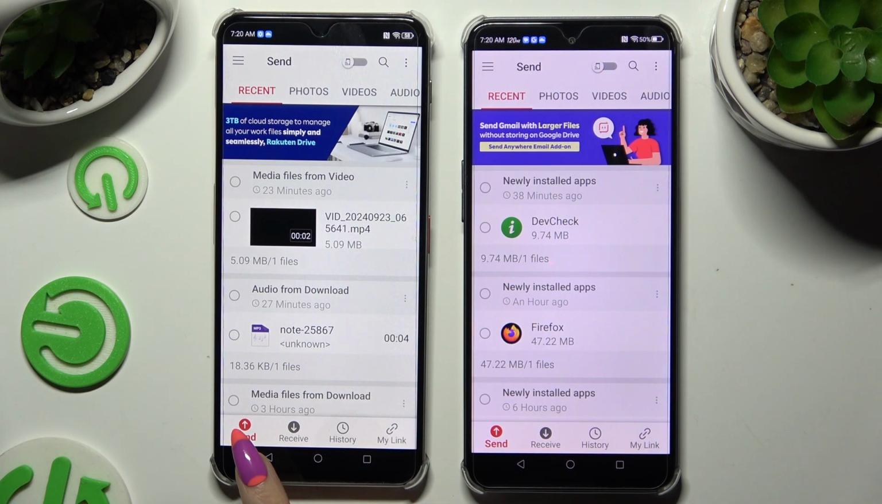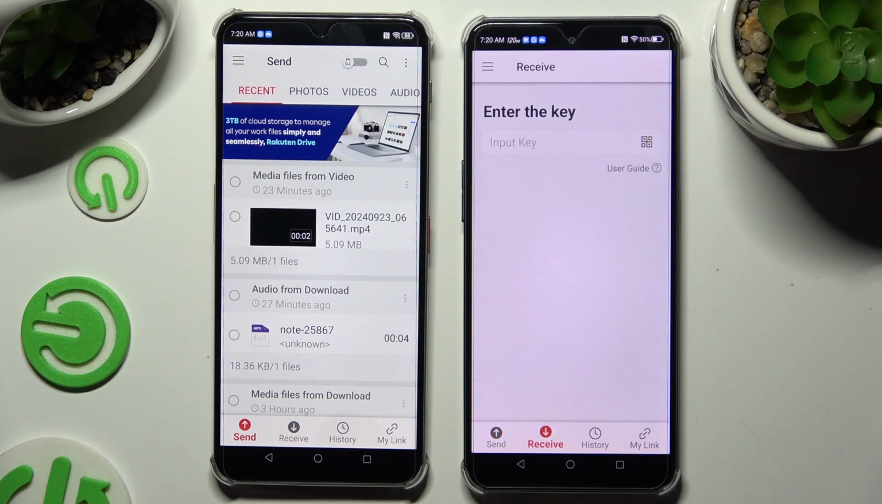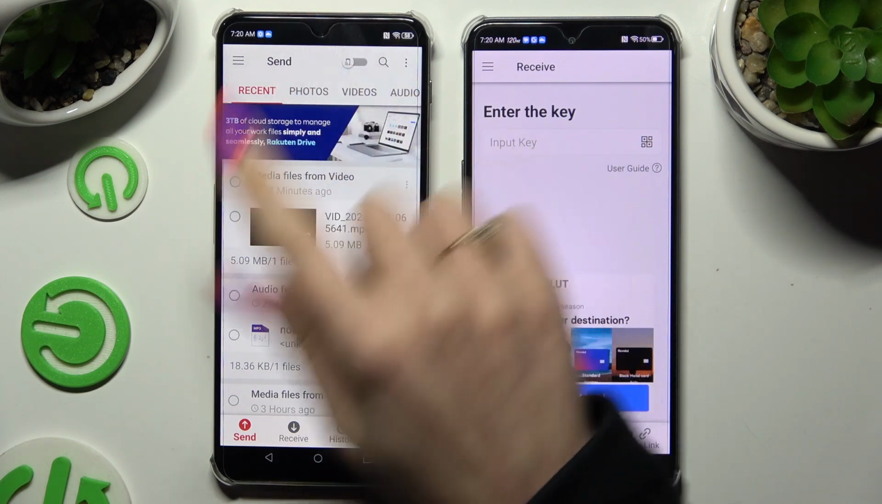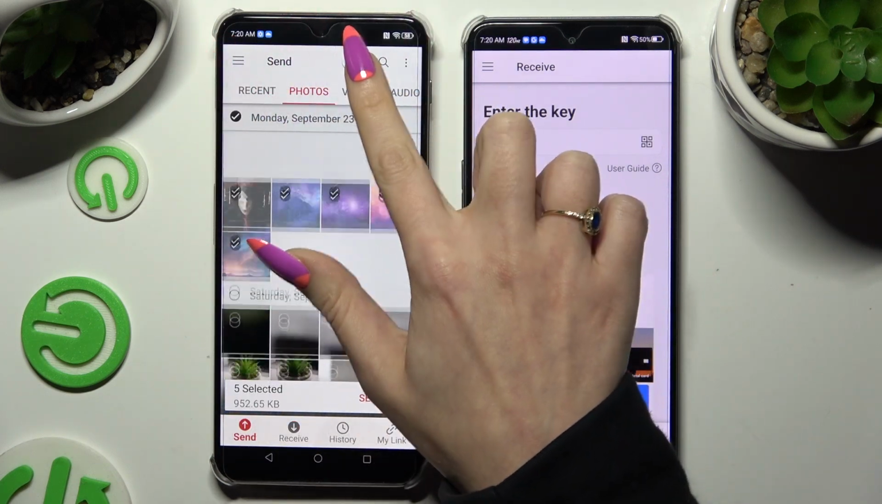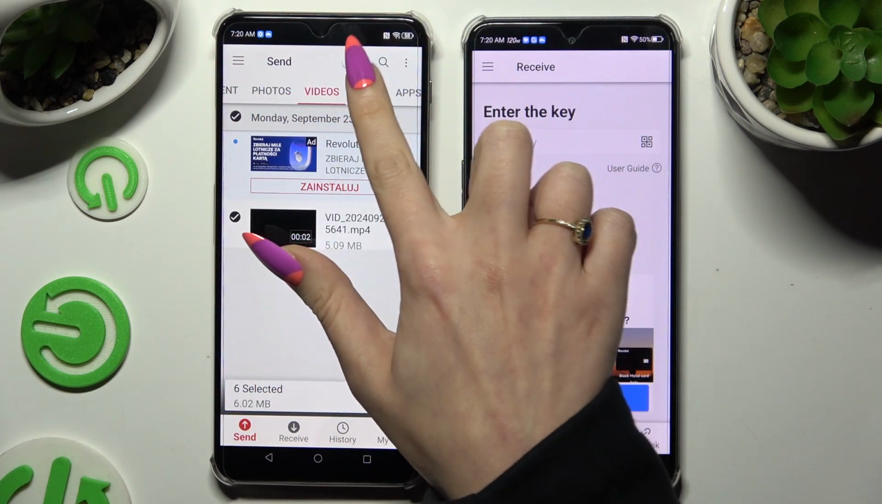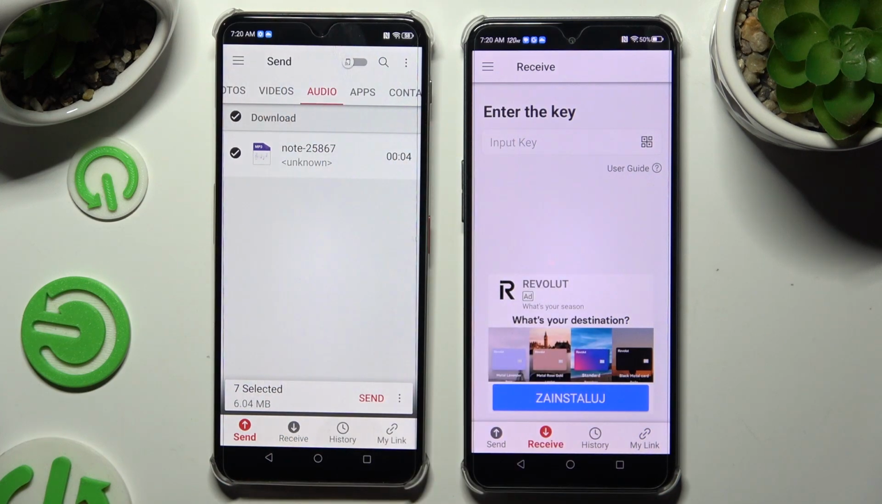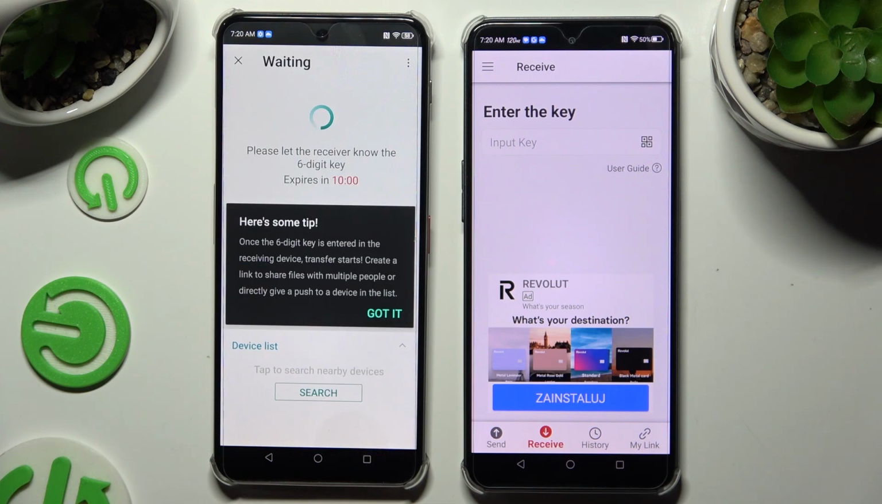Now select Send at the bottom left corner of an Android and Receive right next to Send at the bottom of Nubia Neo. Then go back to an Android, using all of those categories at the top, and pick all of your files to transfer. I will go with only a few, just for example. Now hit Send next to Selected at the bottom.